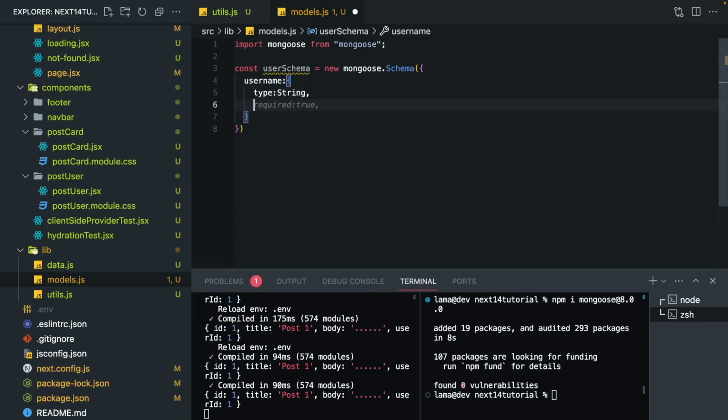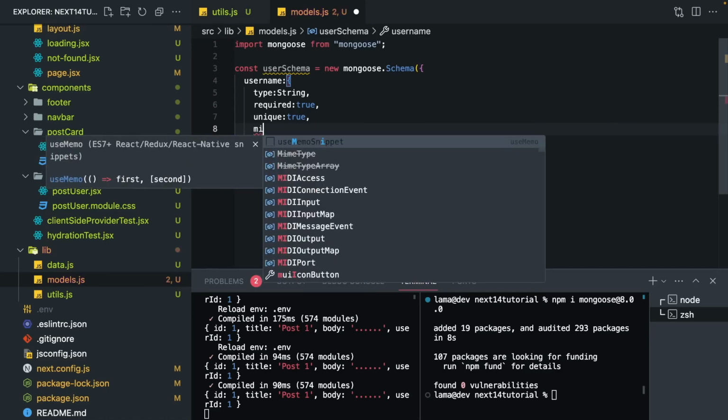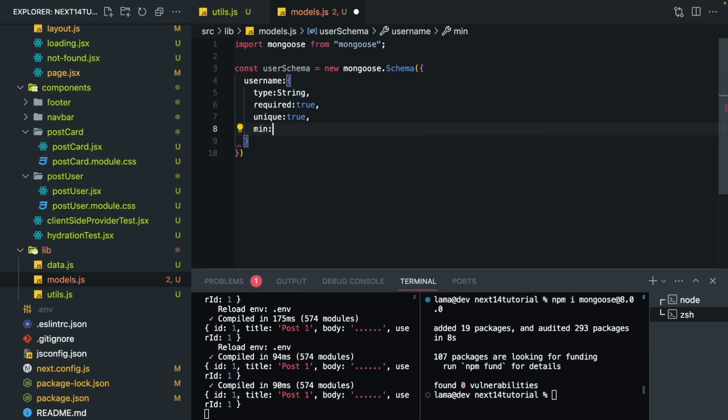I'll say required true because we can't create any user without username. And unique will be true. We cannot create a user with the same username. It should be unique. And what else we can give? We can give minimum character. It's going to be 3. And let's say maximum 20.